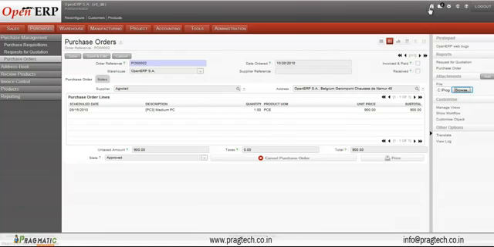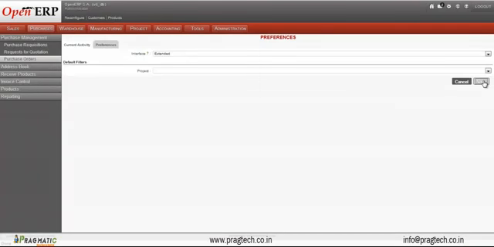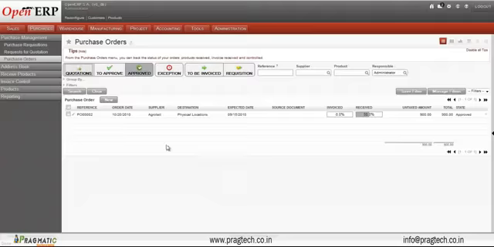Now I will shift to the extended view. I will save the extended feature.